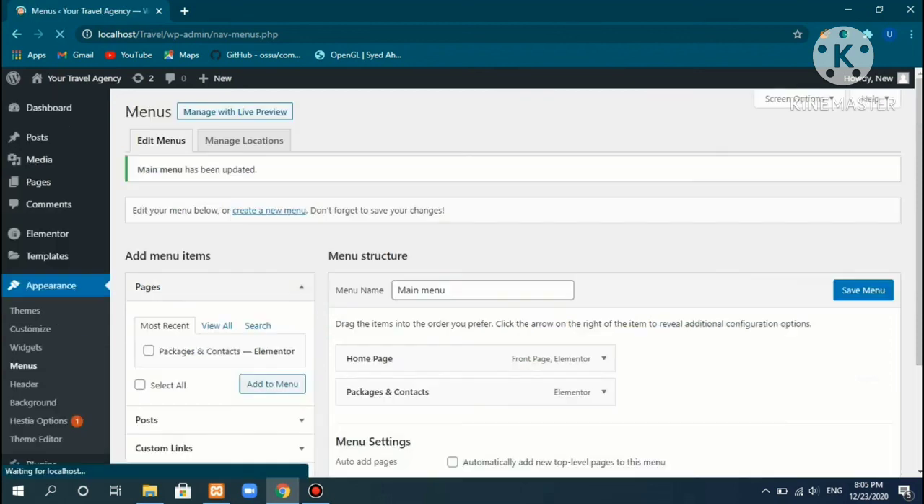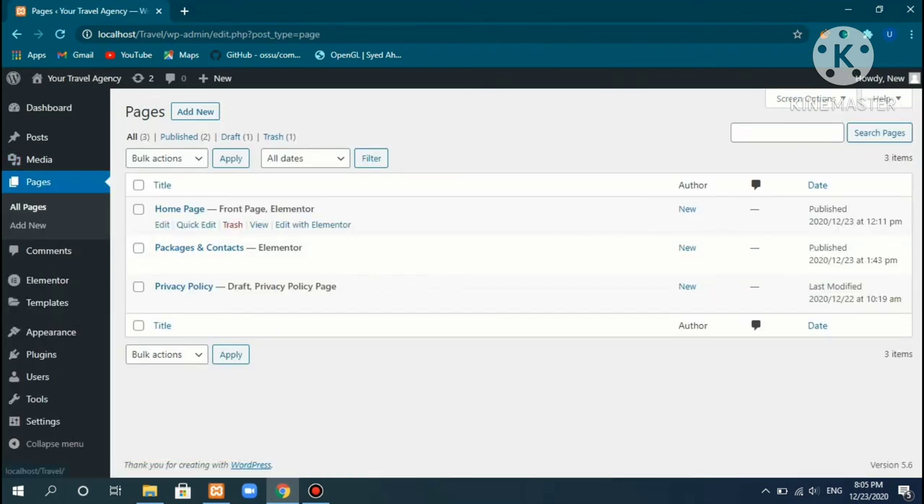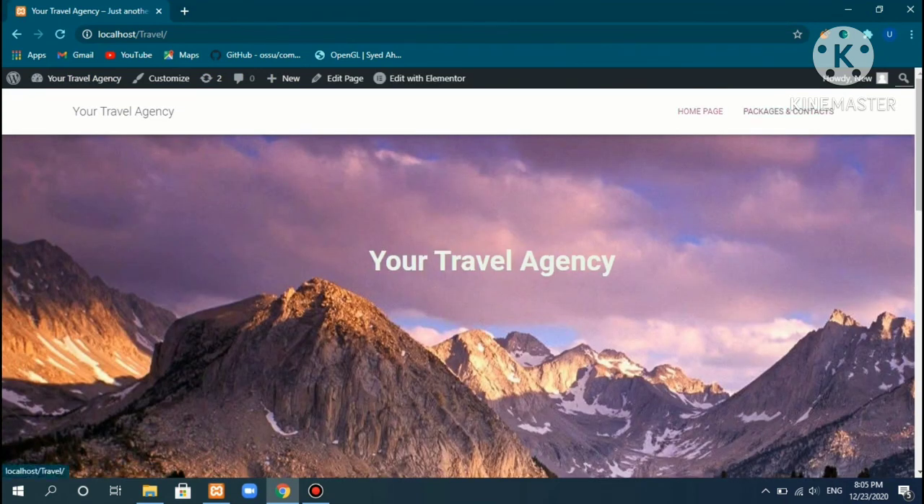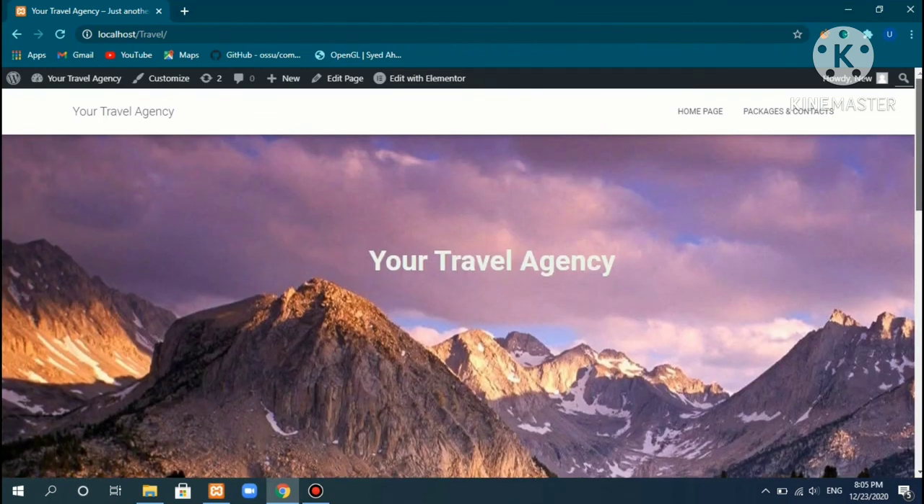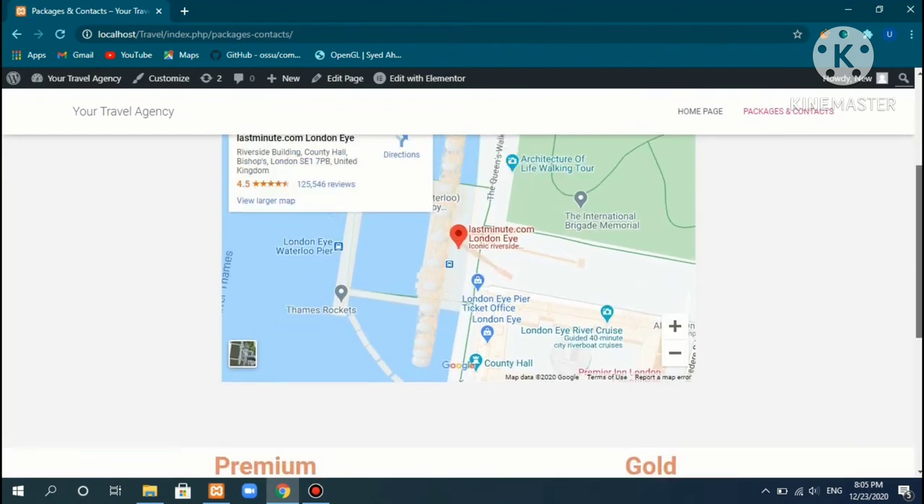So let's go to pages again, and let's again click on view. Now you can see we can easily access the two pages we have created here, and this is the name of our website. So let's go to the contacts page, and this is a plain page of contacts and the pricing.